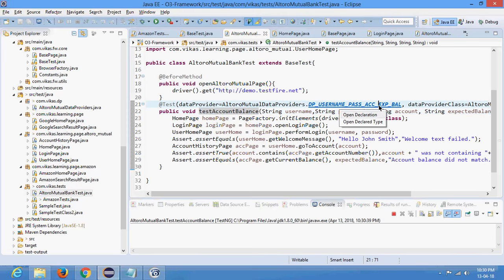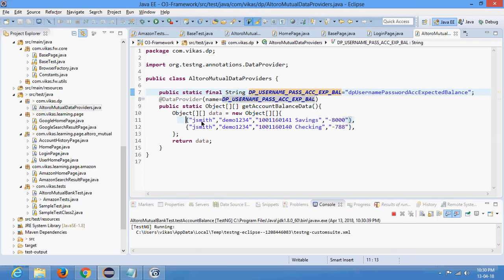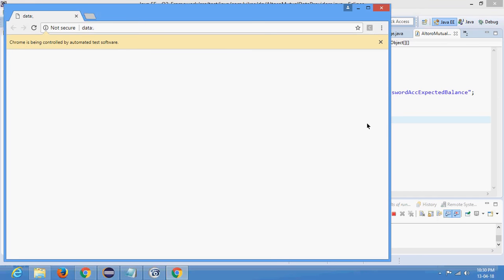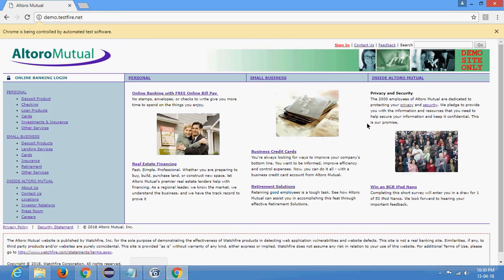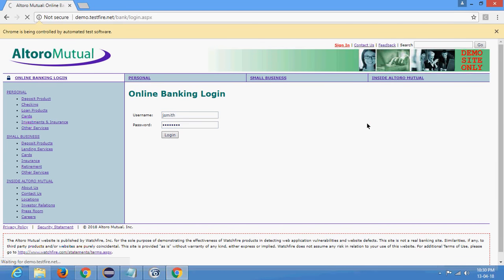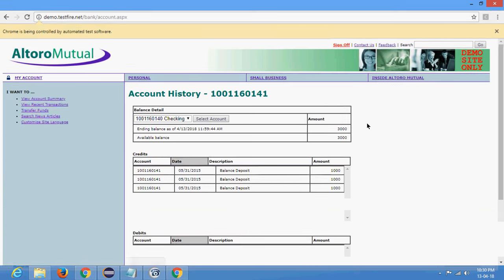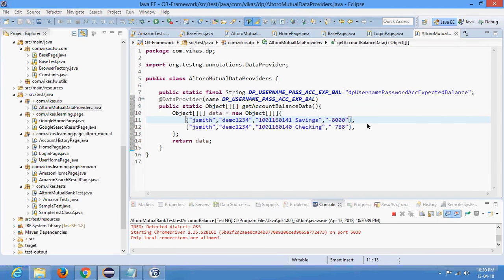So how many rows have I passed? In that data provider, I passed 2 rows and 4 columns. You will see the first test case is running. Those 4 columns will be treated as the 4 parameters to a test case. Okay, the first test case got executed.